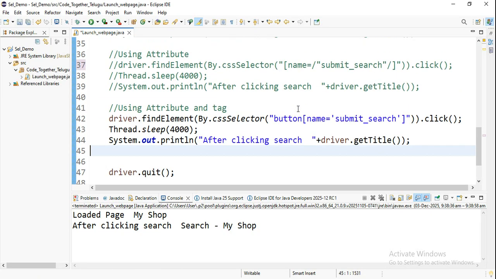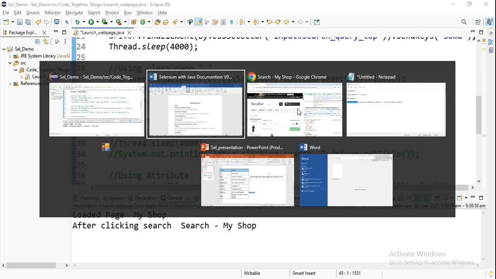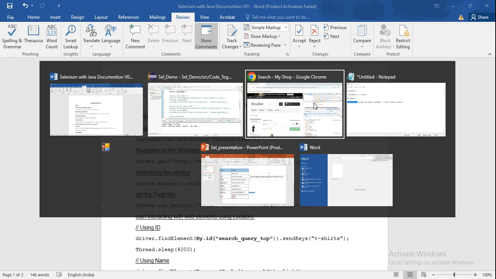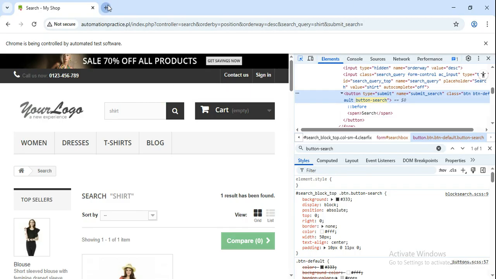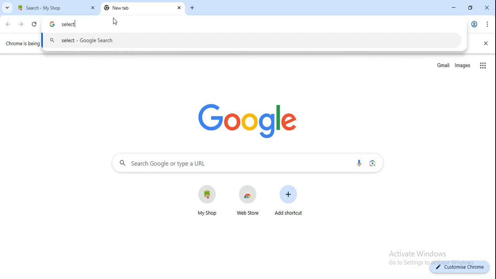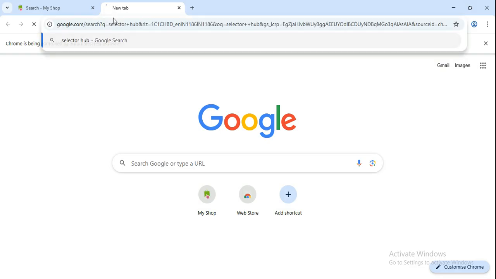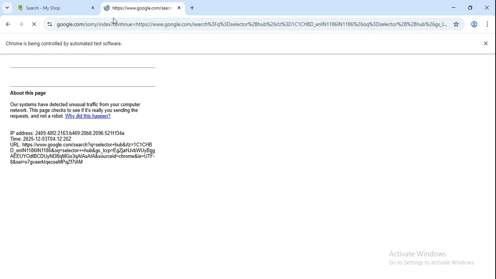And I told you we have one thing called Selector Hub. Let's check with that Selector Hub. I'm not sure about it, but this will make your job very easy, I guess.